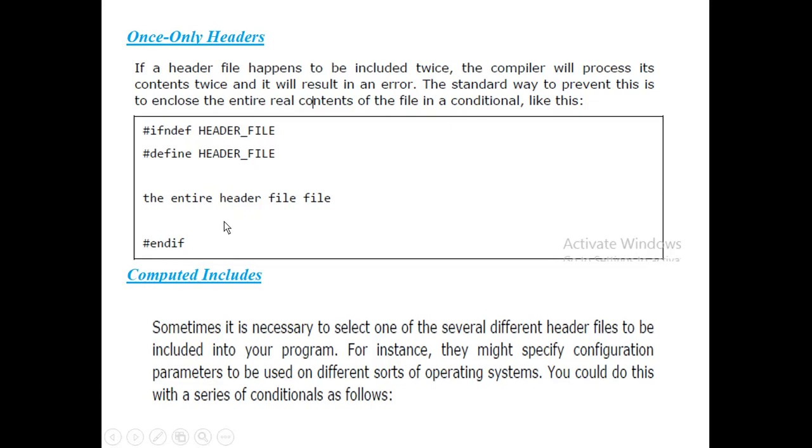Suppose we may come across a situation where we have to include a header file with the same name multiple times. That means there may be a situation where we want to use the same header file in many places. In that case, the compiler will treat that same header file as an error. In order to overcome and prevent those errors raised by the compiler, we have a method.